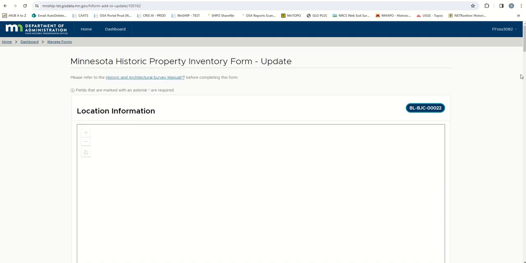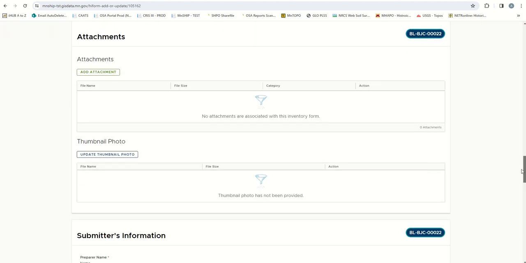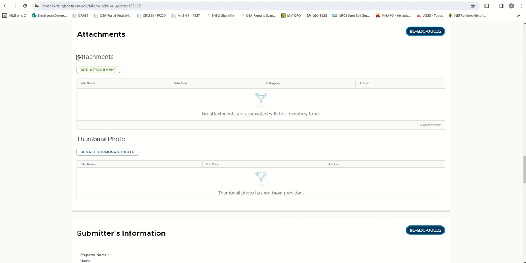Once you've saved it the first time, then you can go and add an attachment or update the thumbnail. You have to save it first before you can do those steps.